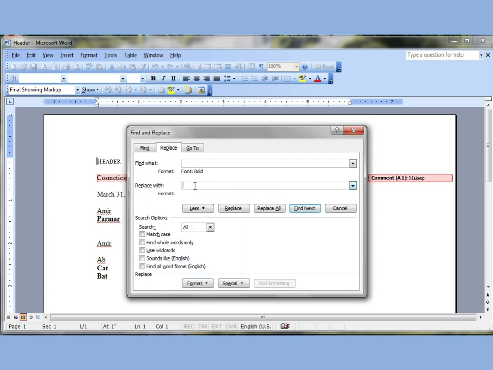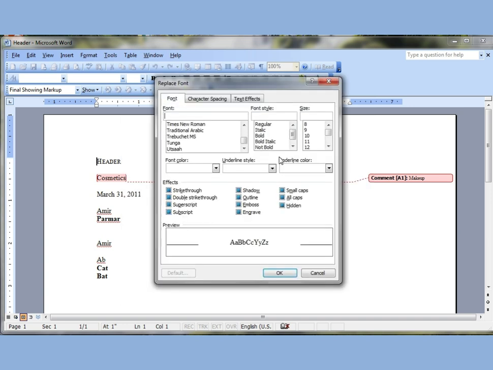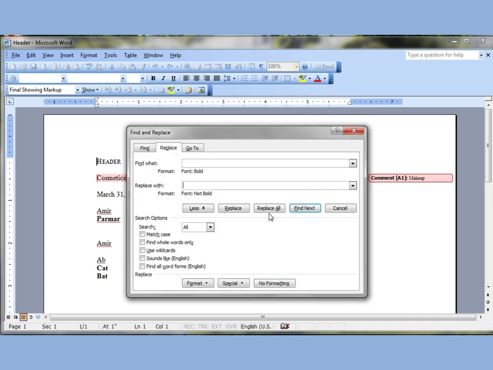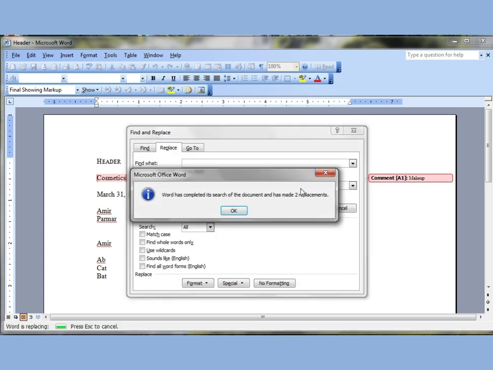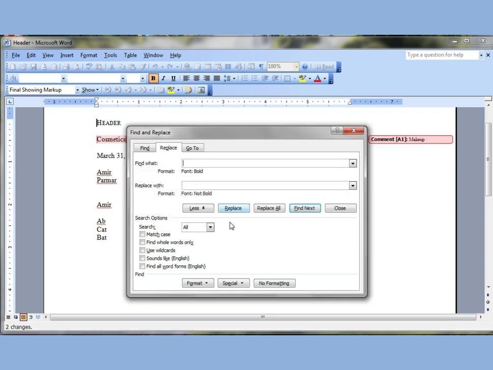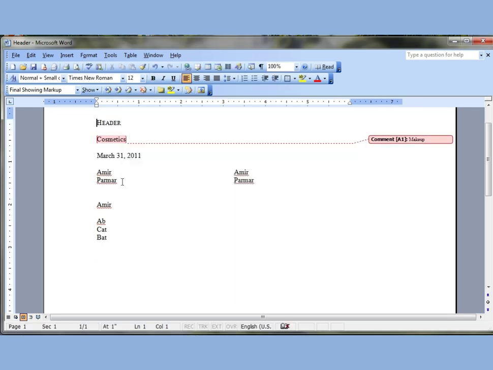You can say replace it. So I just replaced in that format, Font, replace it with not bold. Click OK. Now if I hit Replace All, you see it telling me 2 replacements done. So now I don't have any bold. My last name is no longer bold. So that's a really good one to find.